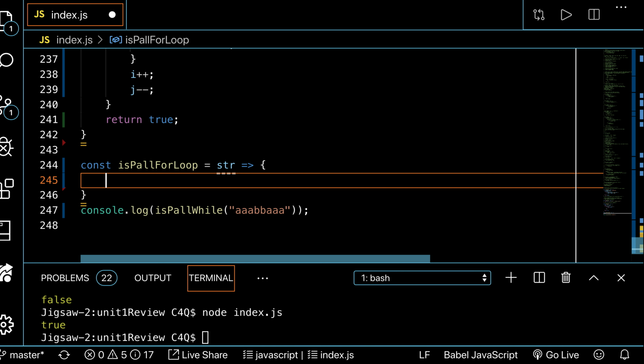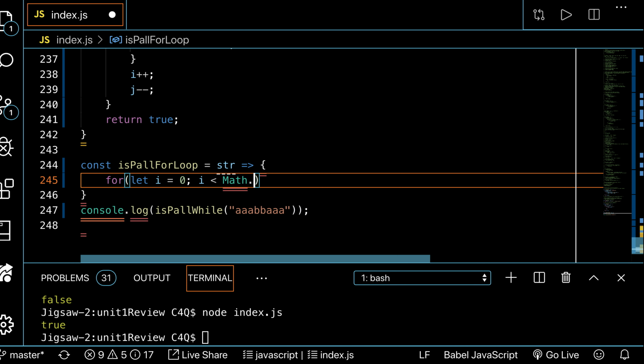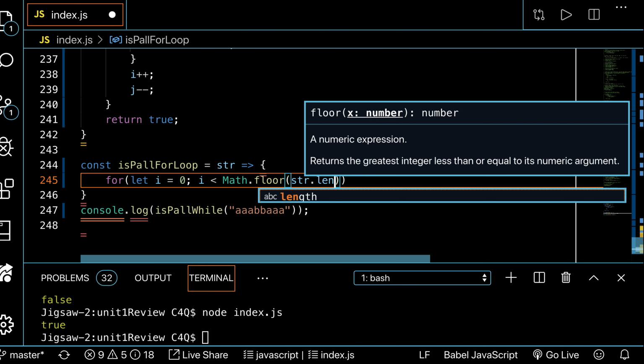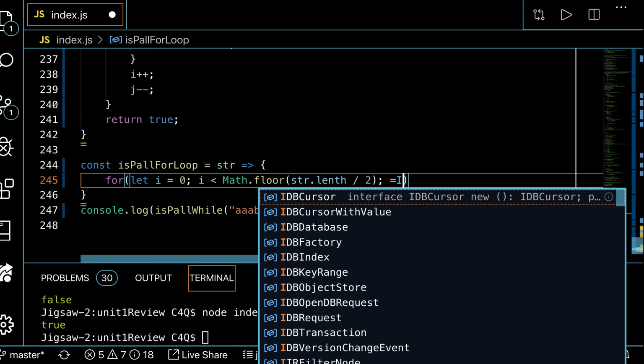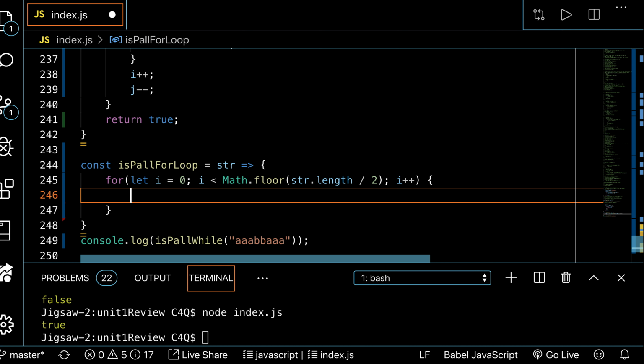And we can say for let i equals 0, while i is less than, well, we want to do half the length of the string, right? string.length. No need to go all the way through it. Divide by 2. i++. Perfect. Okay, so now we have a for loop that's going to go up halfway through.